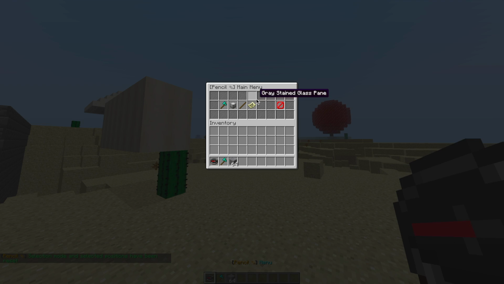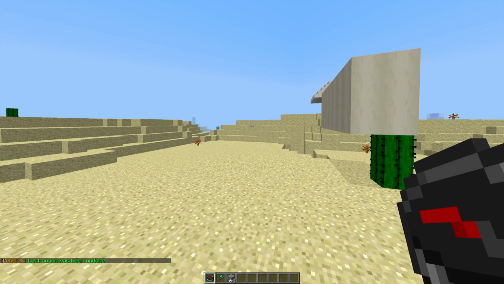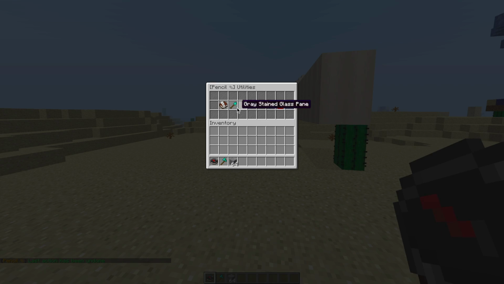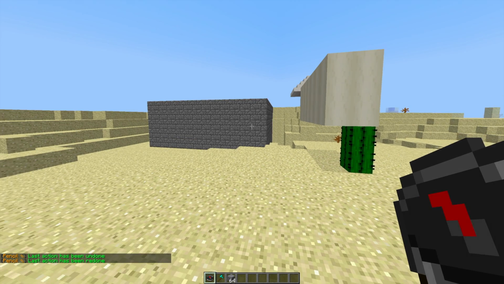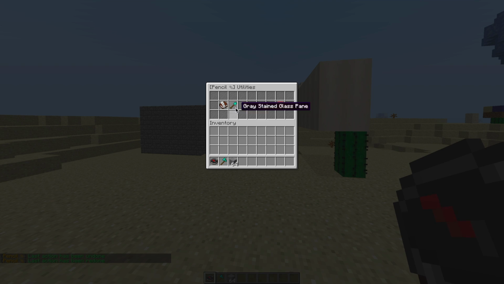So another really awesome feature is the ability to look at your history and undo and redo things. If you open up the GUI, go into Utilities and click Undo, the stone cuboid will disappear. If we go back into it, it will reappear if we click Redo. So that is really awesome. You can also look at information about your clipboard, which is interesting, and even clear it.